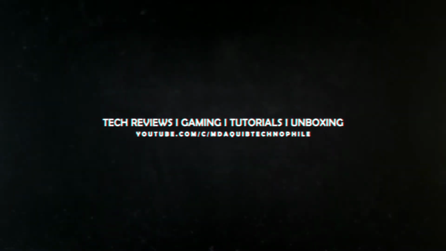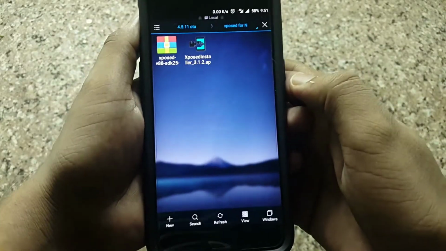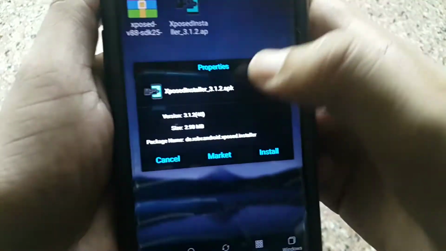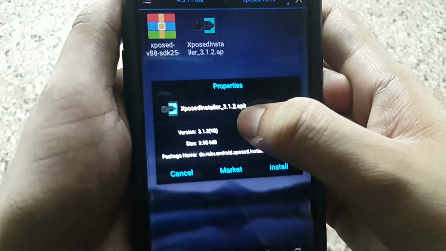Finally, the Xposed framework is launched for Android 7.0 or 7.1.1 thanks to Rover 18. So let's start the tutorial. All links are added in the description. First, install the Xposed APK.